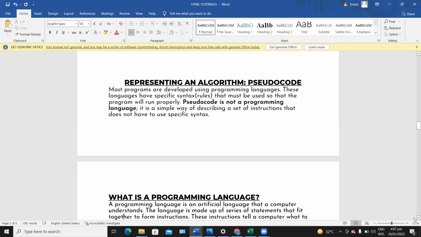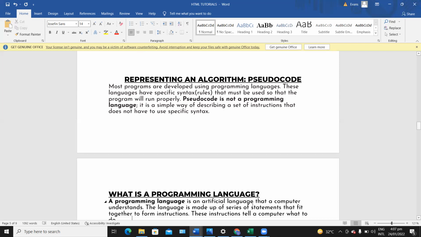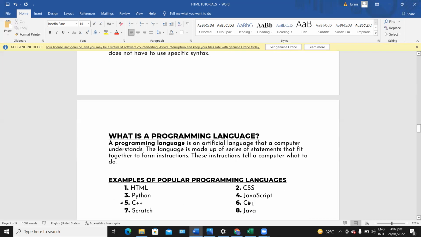We made mention of a programming language. What then is a programming language? A programming language is an artificial language that a computer understands. The language is made up of a series of statements that come together to form an instruction. These instructions tell a computer what to do.